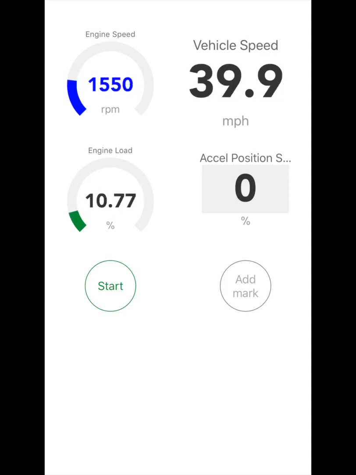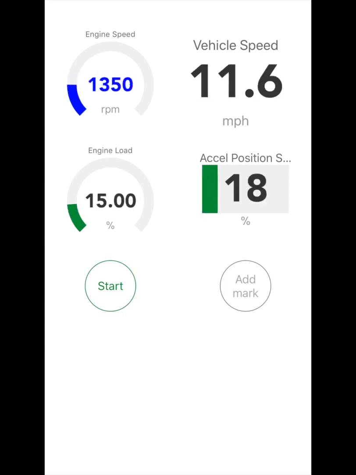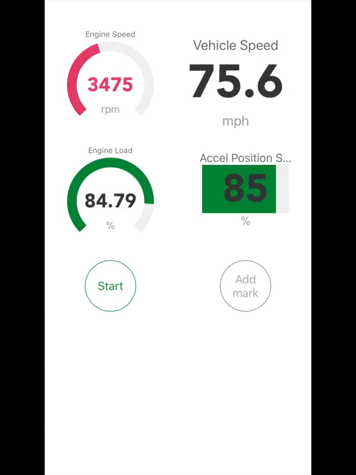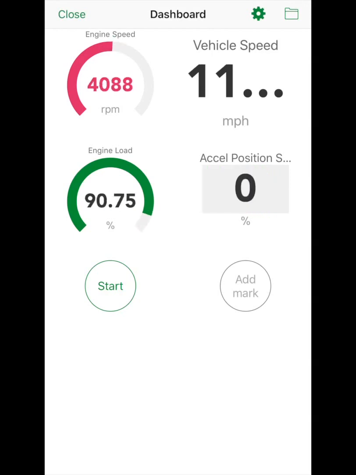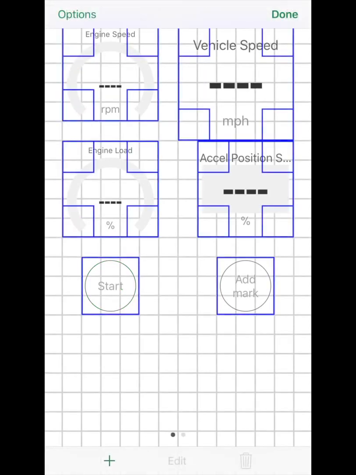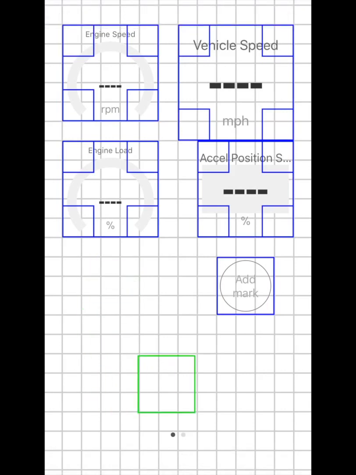So the great thing about these gauges is that you can customize this dashboard view. You can have it vertical or you can have it landscape. So let me show you how you do that. Up the top there is a cogwheel, which is the settings. Touch on the cogwheel and it gives you a graphical view of the display that you've set up. Now these things, if you just touch on them and drag them around, you can move them wherever you want.